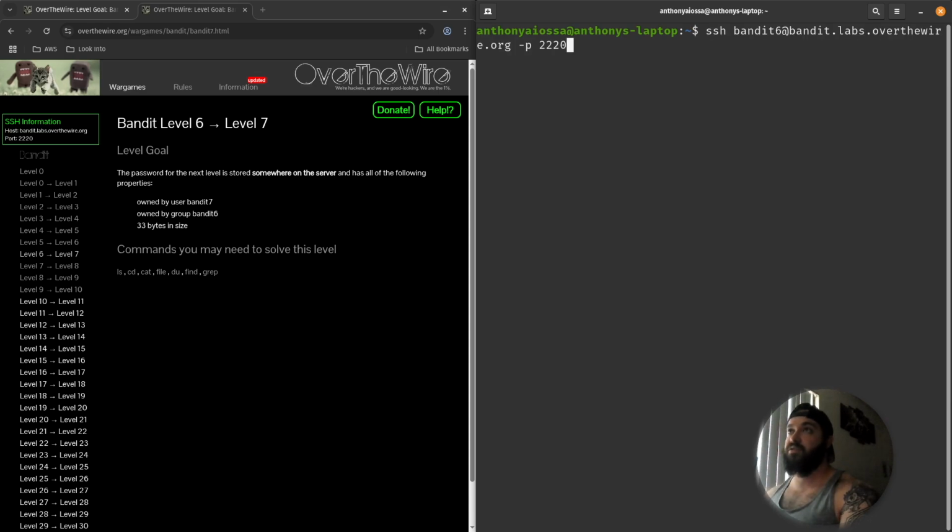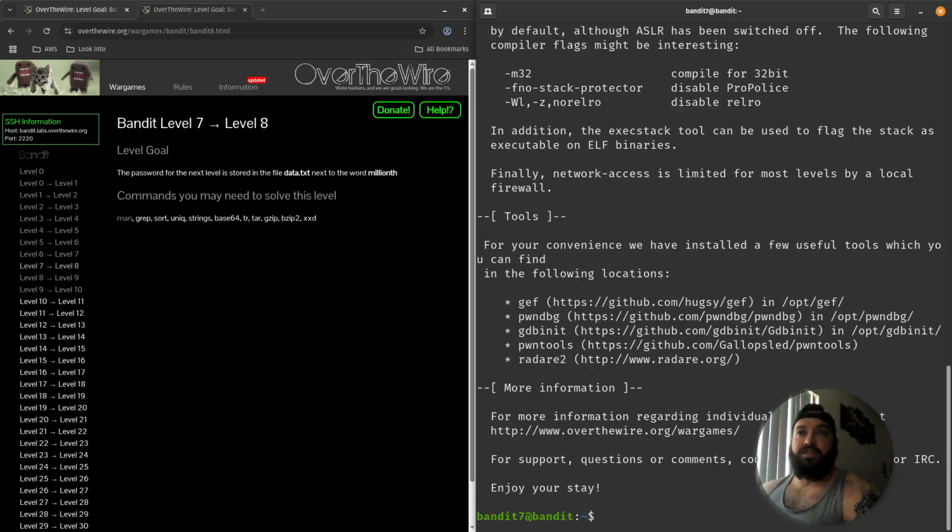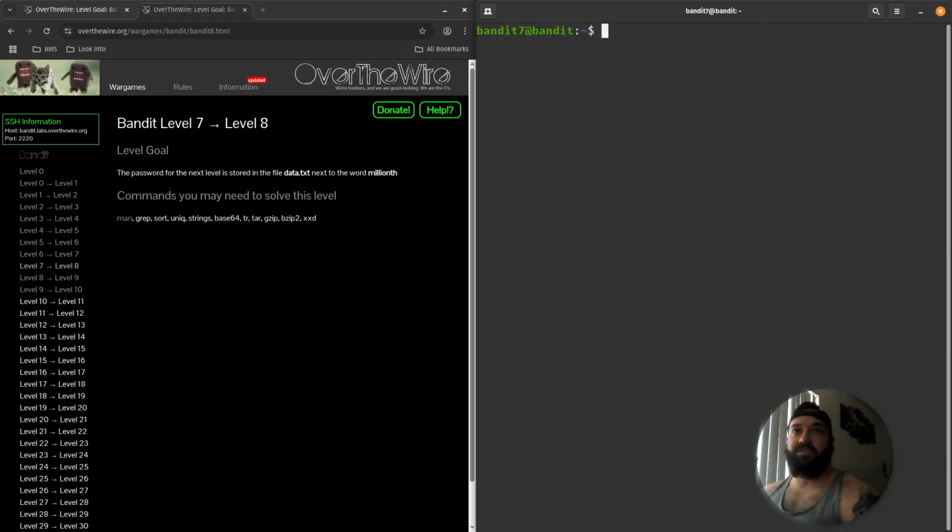Clear out. And if you're wondering how I'm switching through my previous commands, it's just up and down, so you don't have to completely retype or recopy and paste the command. So level 7 to get to 8. The password of this next level is stored in the file data.txt next to the millionth word.